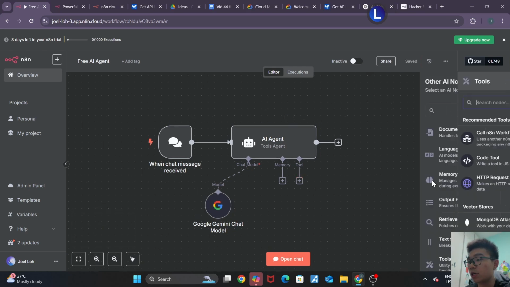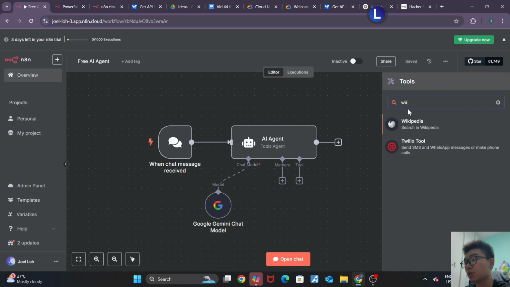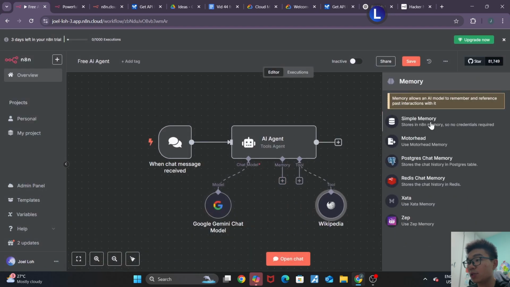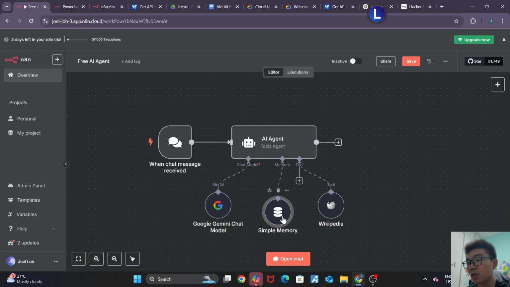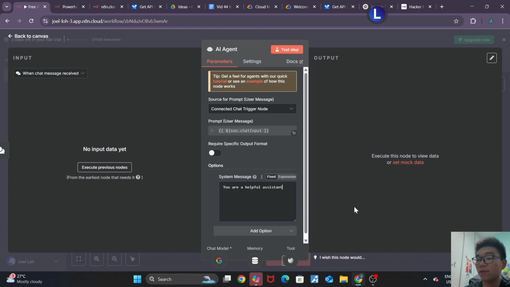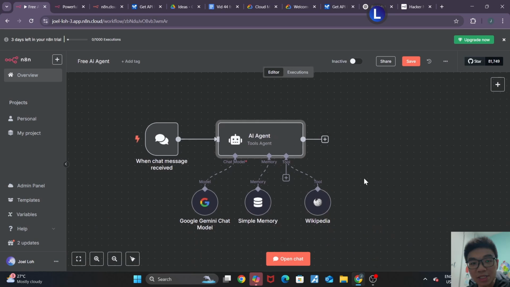So we can actually go ahead and add some tools. Let's add the Wikipedia tool so that it's able to search the web for information. Let's also give it some memory. We'll just use the simple memory in n8n for now. And inside of our AI agent, let's go ahead and add some additional properties, specifically the system message over here. So you are a helpful assistant with the role of providing information on a given topic. Alright, and there we have it. We have a fully functional AI agent running on Google's Gemini model completely for free.